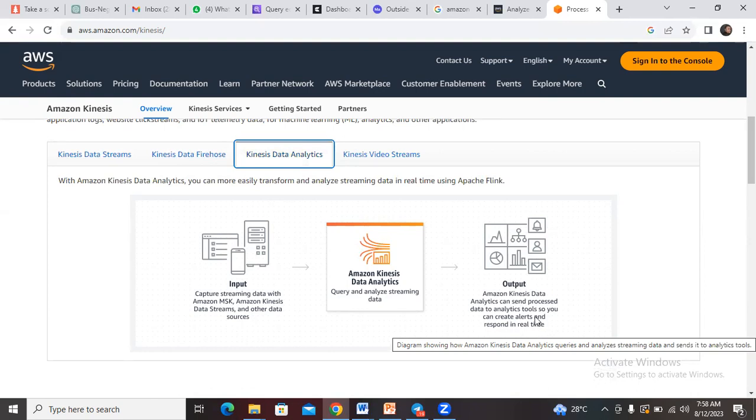You can now have processed data go to analytics tools, so you can create alerts and respond in real time. If we talk about creating alerts, we've now started talking about SNS, CloudWatch alarms, and so on and so forth.